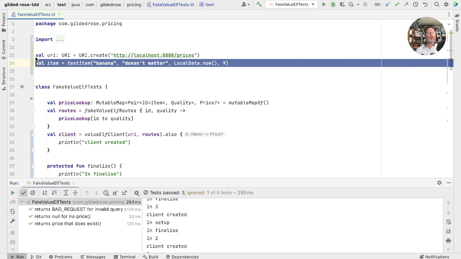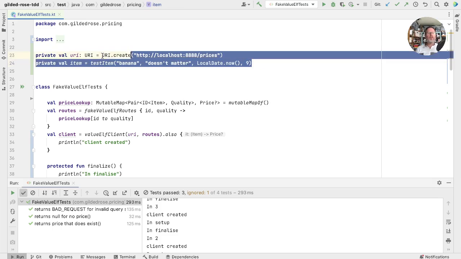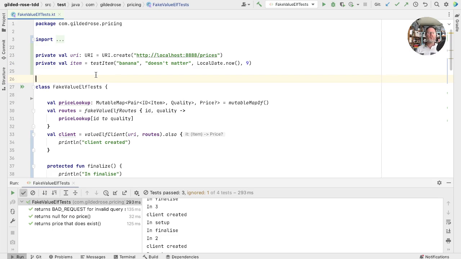Maybe mark them as private. That leaves us with only the stateful things, which is to say the client, which depends on the routes, which depends on a mutable map. That leaves only those things as the properties of the test, but does mean that these items, which are effectively static then, can't be garbage collected.